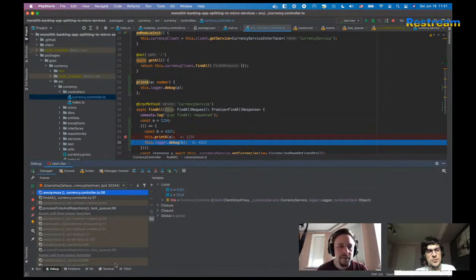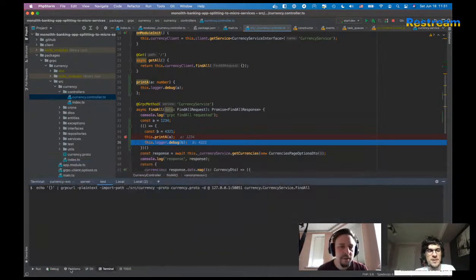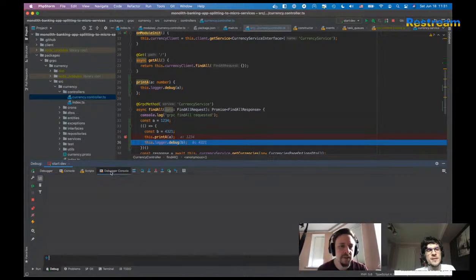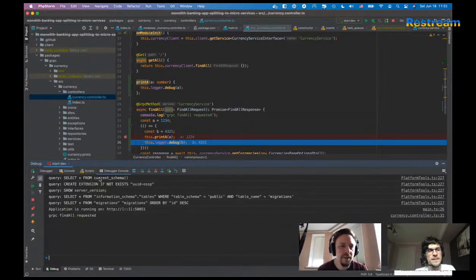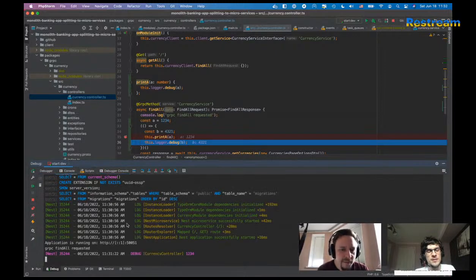So let's check our output. You've been saying that it should be cleaner now. In the Debugger Console, not this one. Just console. This one, yeah. Okay. And you see that it tells you Nest, it tells you debug level, currency controller, 1, 2, 3, 4. And the message.